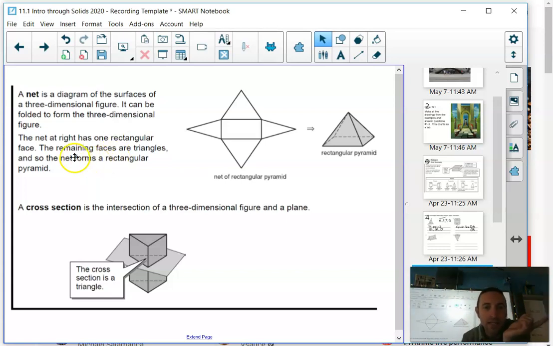A net at the right is a rectangular face with 3 triangles, so it's going to form a rectangular pyramid, right? The other thing, I said right again. Dang it! Right meaning straight up and down. A right regular pyramid would go straight up and down. One that's slanted or oblique would be tilted off to the side, and I'll show you that at the very end.